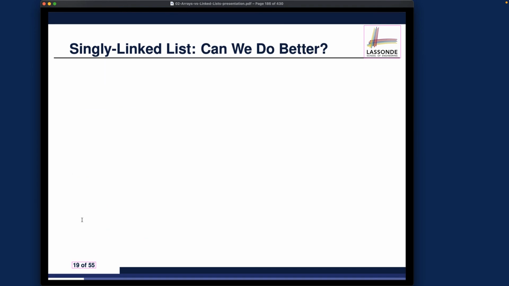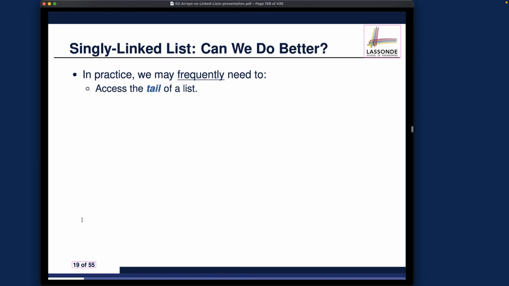Can we do better? Right? So in practice, we may frequently need to use the getSize method or the getTail method. Why? Let me give you some examples. We may just want to frequently access the tail of a list. Let's say you have a singly linked list representing the service queue. Maybe for Rogers, the telecom company, in which case every time a customer wants to call for help, for technical support, they will join the service queue. They will be added to the end. So that's why the tail will actually be a very useful feature to make efficient.